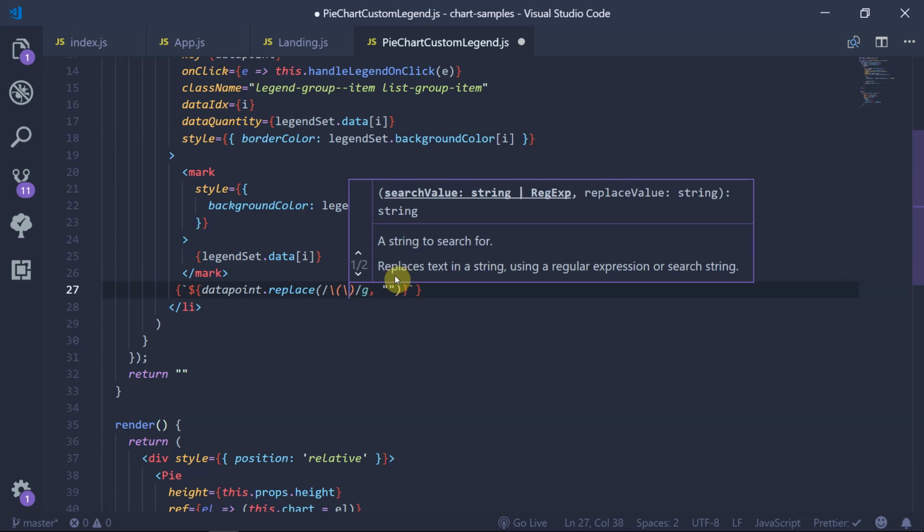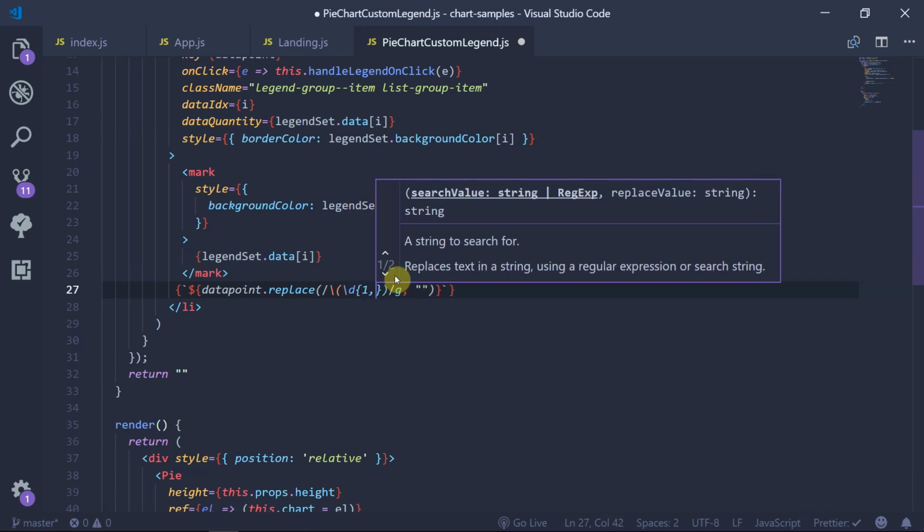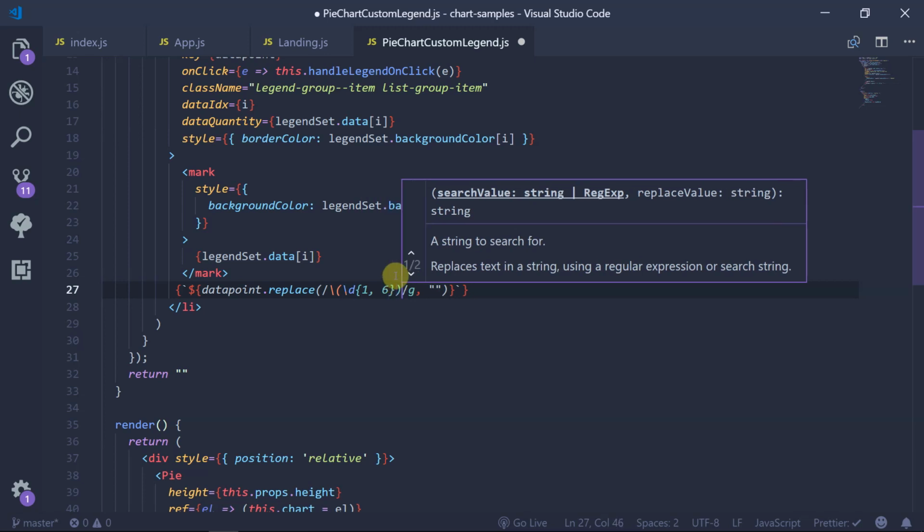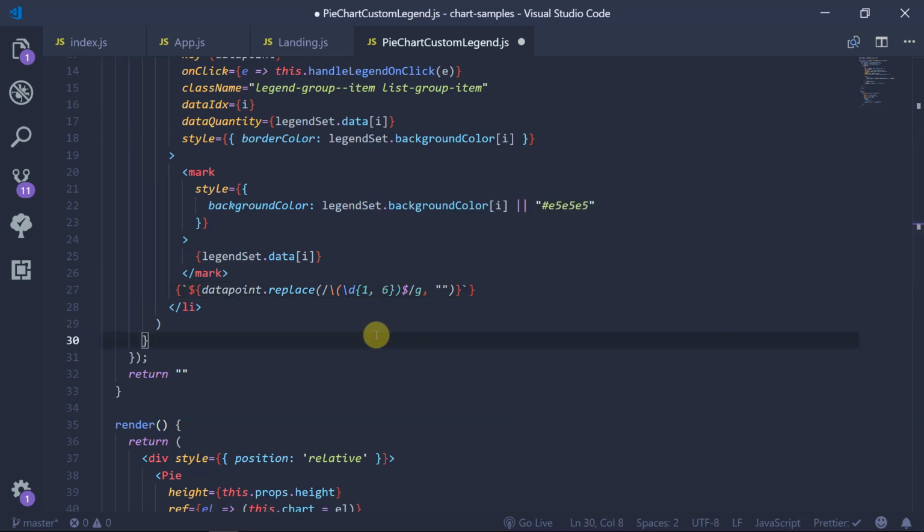So any digits that are between 1 to 6 characters. And I want to go actually straight to the end of the line. So basically, I want to make sure that the data point doesn't have stuff in my legend, like the number that's going to be in the main list item.